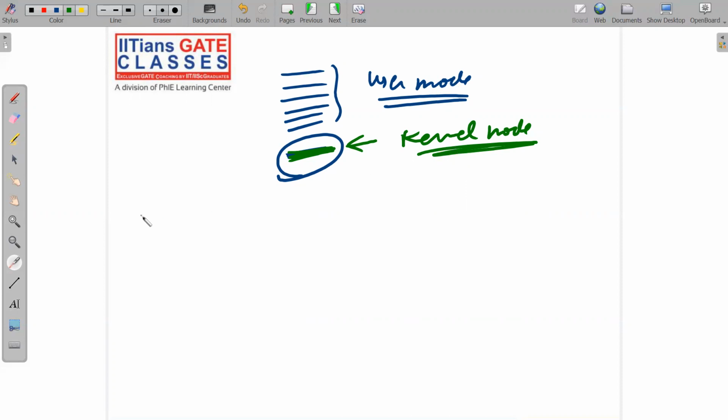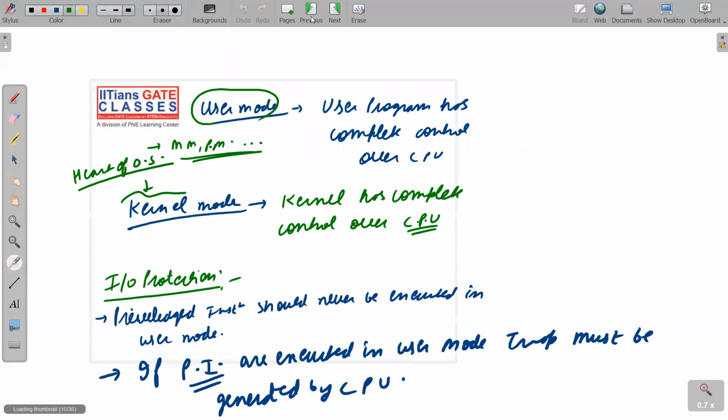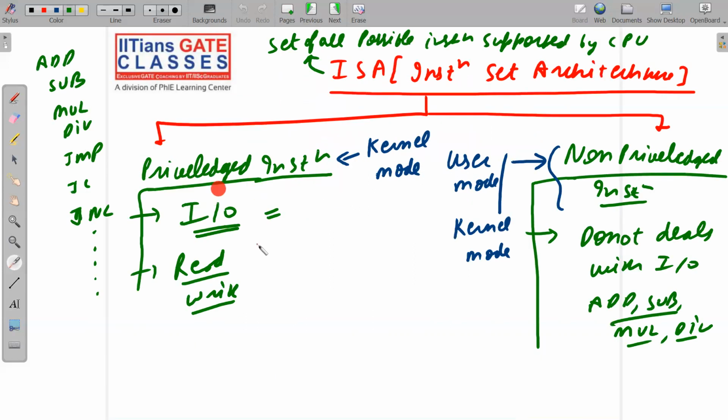Actually, the things do not work like this. I have talked about the instruction set architecture: privileged, non-privileged, user. These are in assembly language only. I have written add, sub, mul, div, read, write, jump if carry, and so on. I think you already know all these are assembly language instructions.